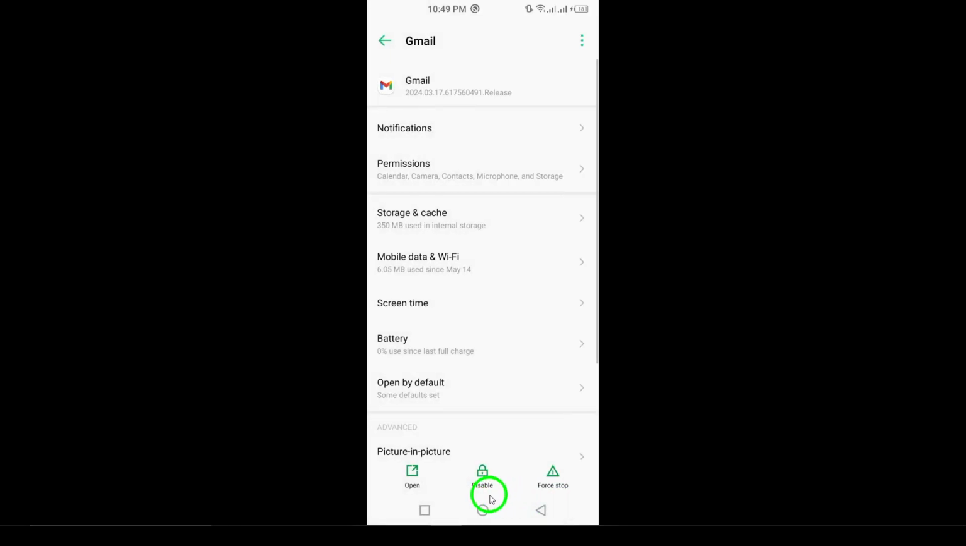Lastly, if the video still won't play, try downloading it and using a different media player app. By following these steps, you should be able to enjoy your videos without any hassle.